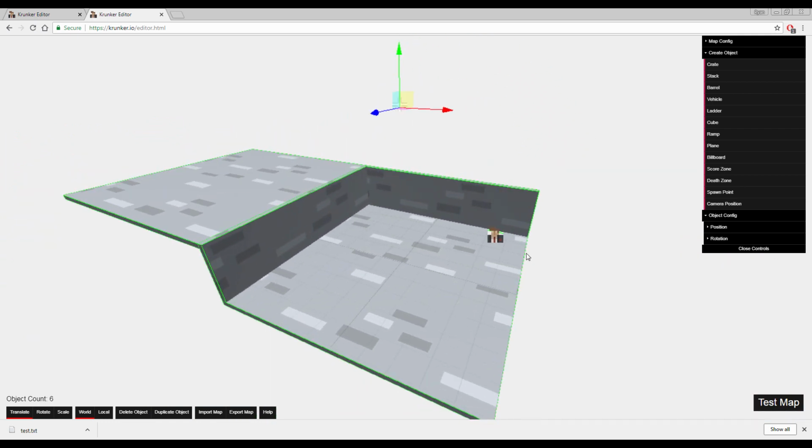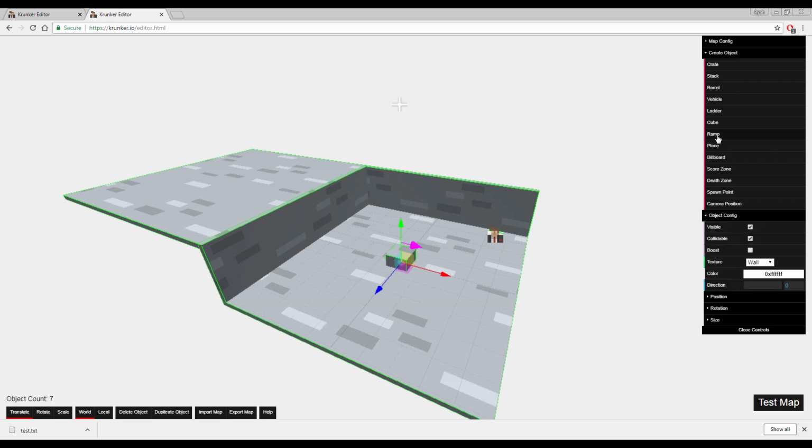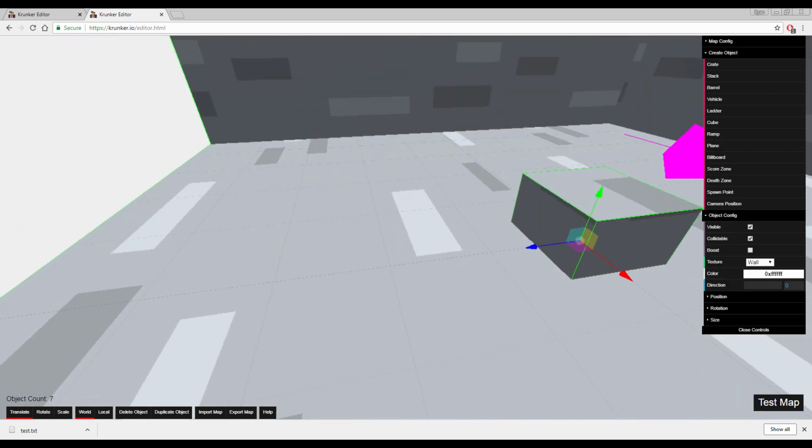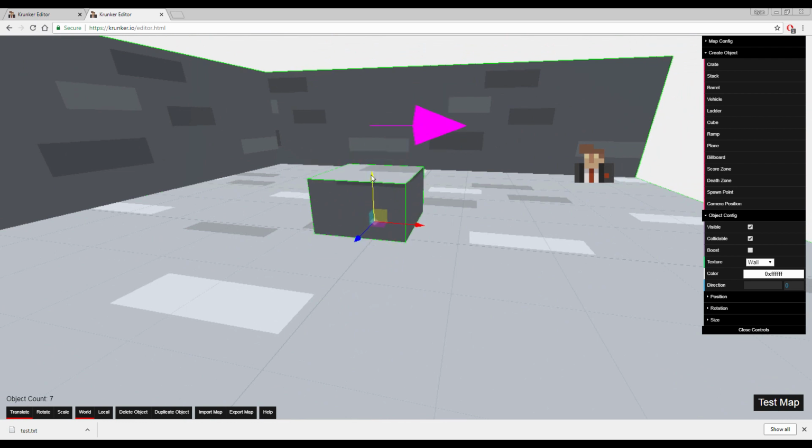All right, let's go ahead and create our very first ramp. So I'm going to come up to ramp, click on that, and all of a sudden we get this new cube that appears in our map. But the biggest difference between this cube and the other cubes is it has this little pink arrow sitting here.